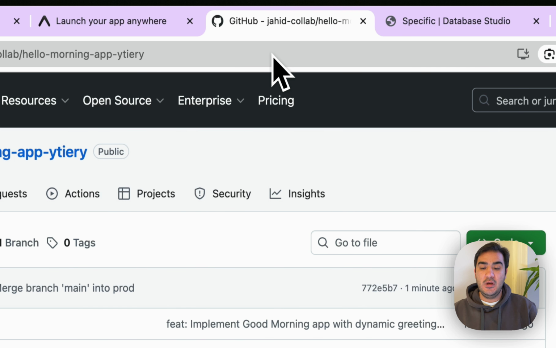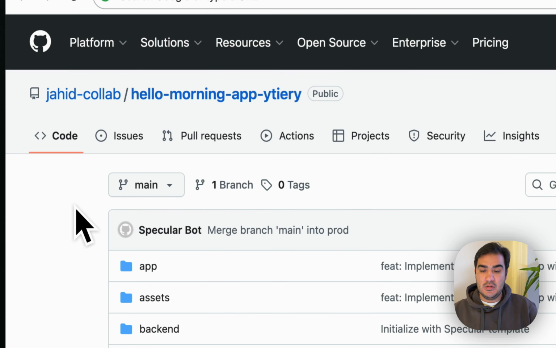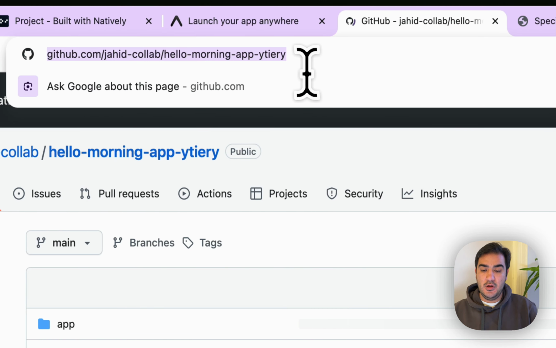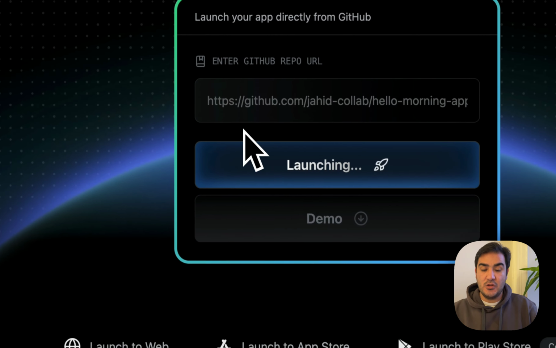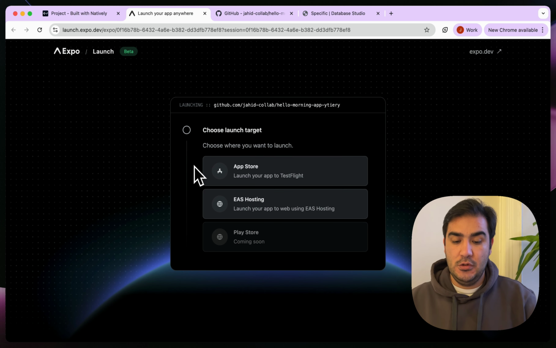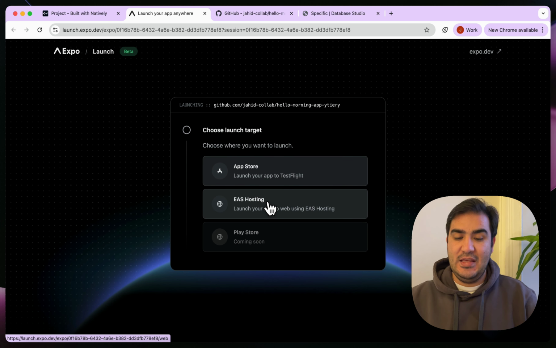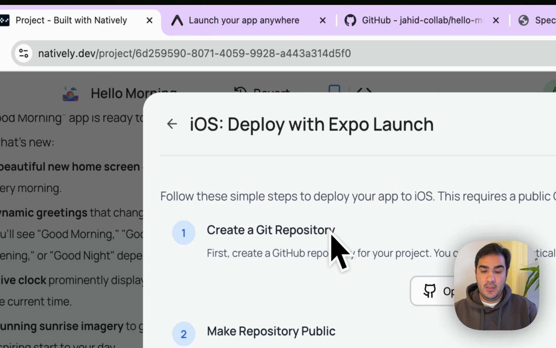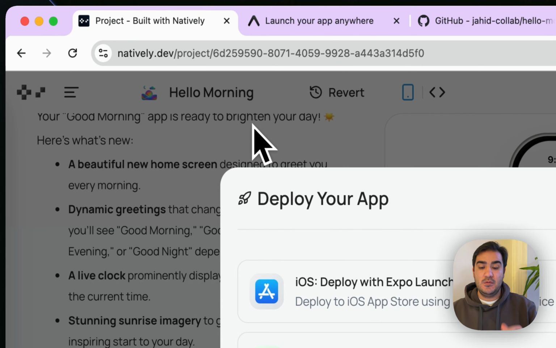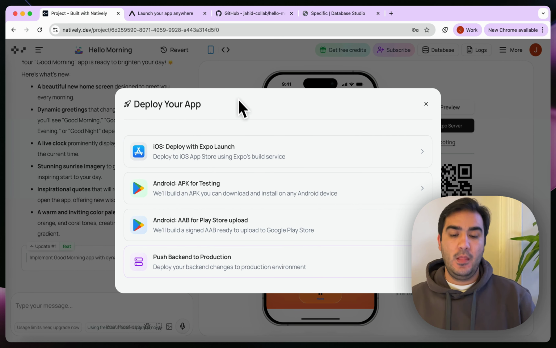What you do is you simply copy this link here. You paste it here. You say launch, and then you're taken to the other steps. You choose the App Store or EAS hosting. And then you just follow the steps to deploy to iOS.